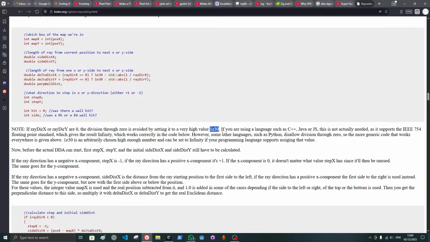Java or JavaScript is not actually needed as it supports the 754 floating point standard, which gives the result infinity. Works correctly in the code below. However, some other languages such as Python disallow division through zero, so the more generic code that works everywhere is given above. Really, choose a high enough number so that it can be set to infinity if your programming language supports a sign.